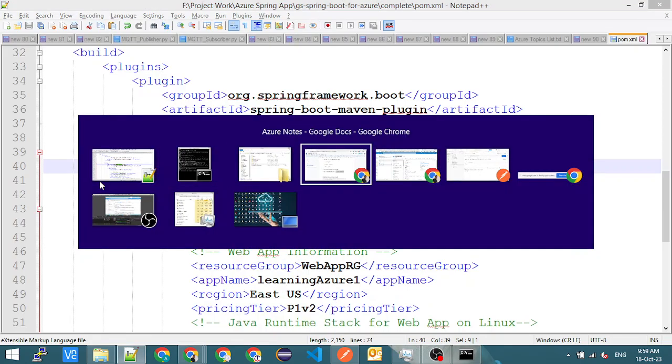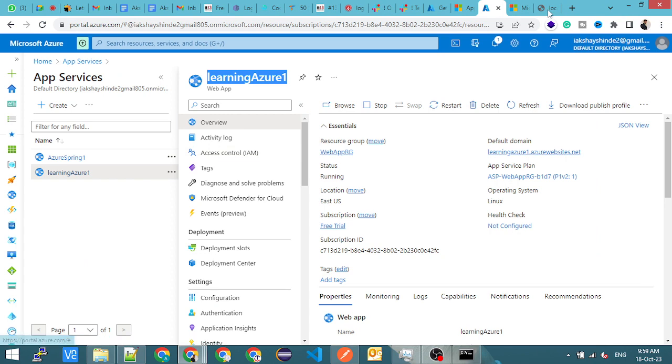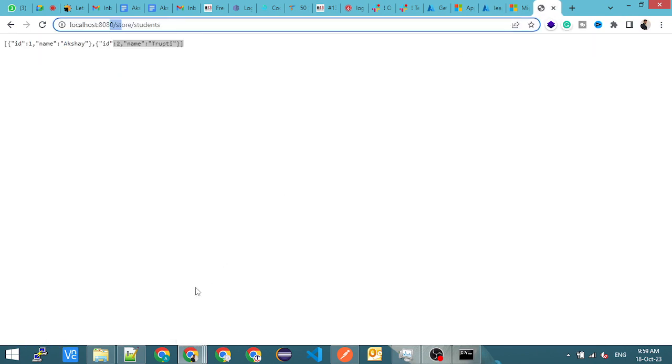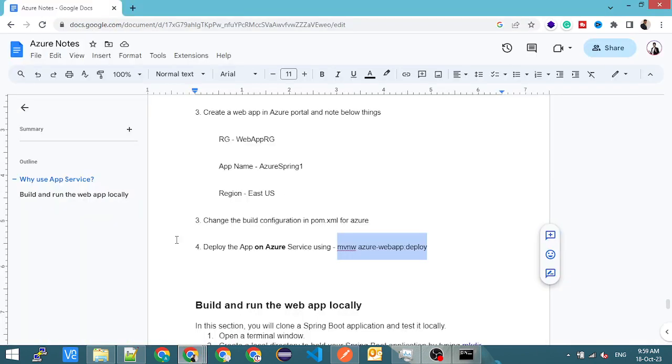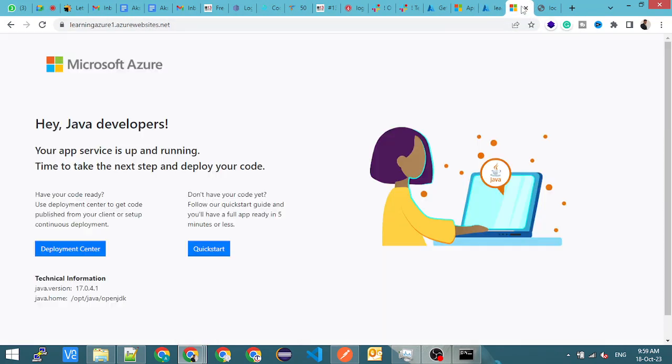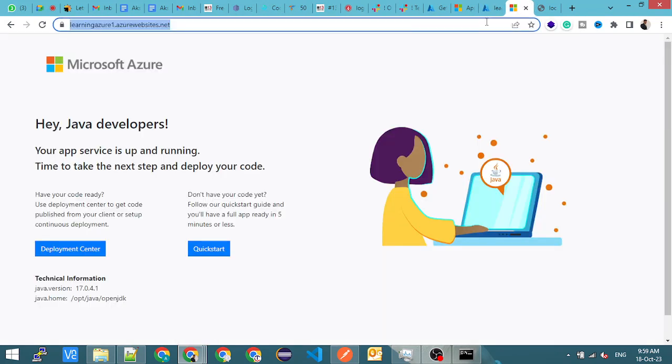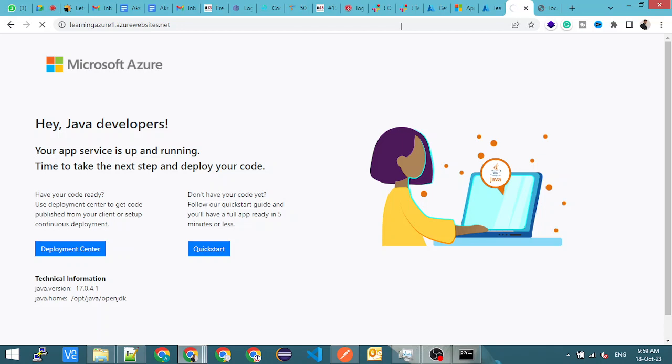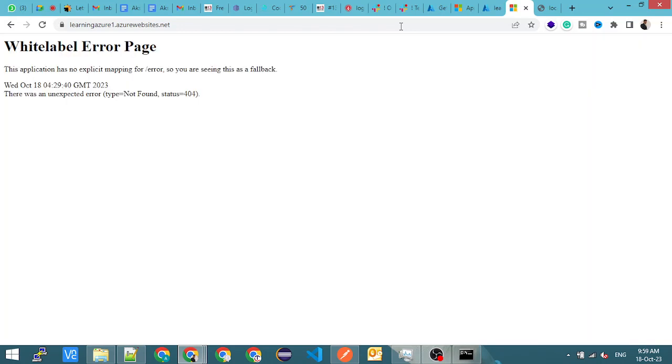So we are done actually. So I'm going on my Azure वाला लिंक. किधर है वो? किधर था शायद, नहीं इधर. किधर है Azure वाला लिंक? Here भी नहीं. हाँ, here. Sorry. So here is a link, Azure learning Azure 1 Azure website.net. So I'm refreshing it. So previously it was showing me my default page, but now since when I refresh, it is showing me white label error.